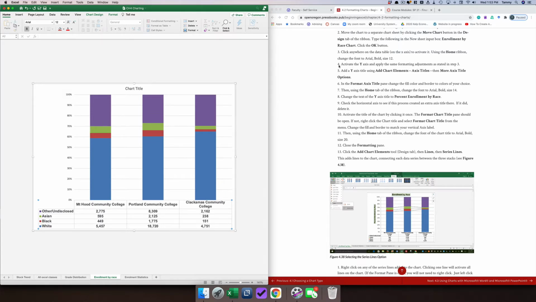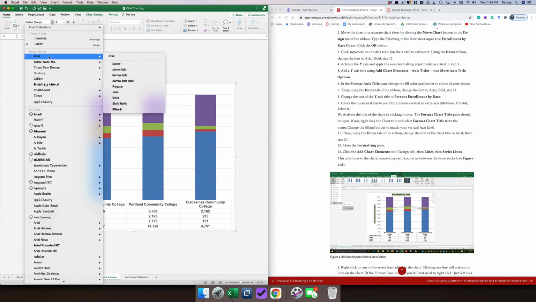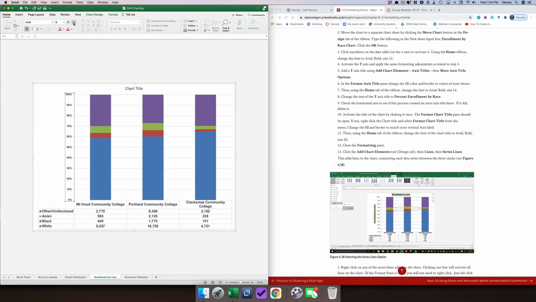And then activate the y-axis, so y is the one that goes up and down. Okay, and again, I had to click through that a couple of times before I got the actual axis to highlight for me. So just keep at it with these charts, okay? All right, so we also want that to be Arial, bold, and 12. Okay, so there's that.